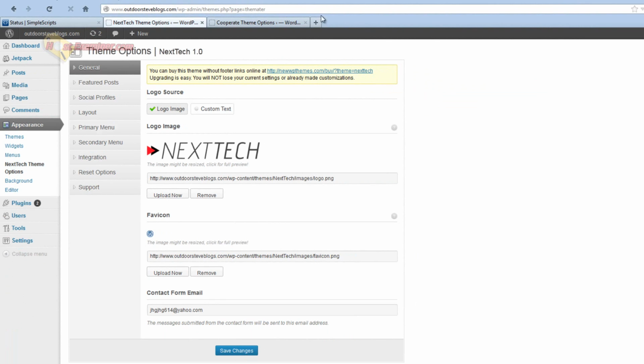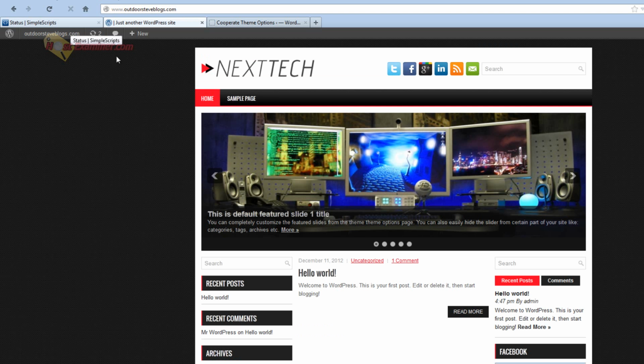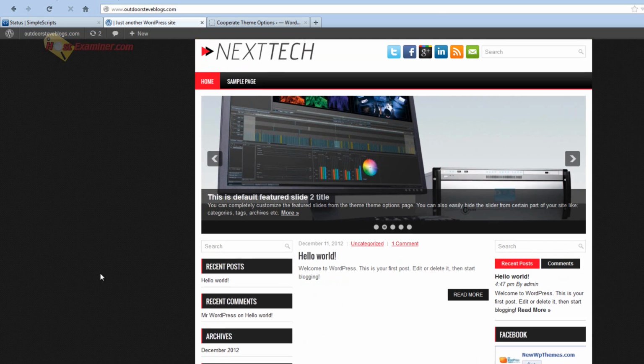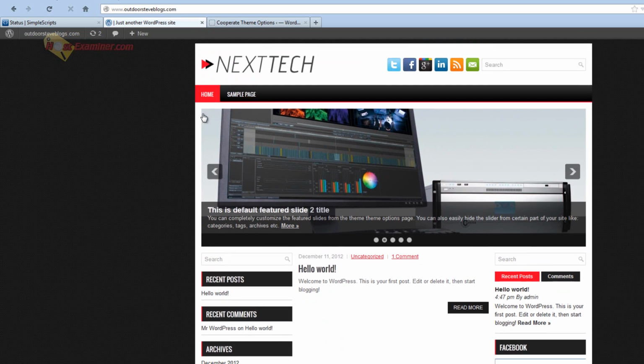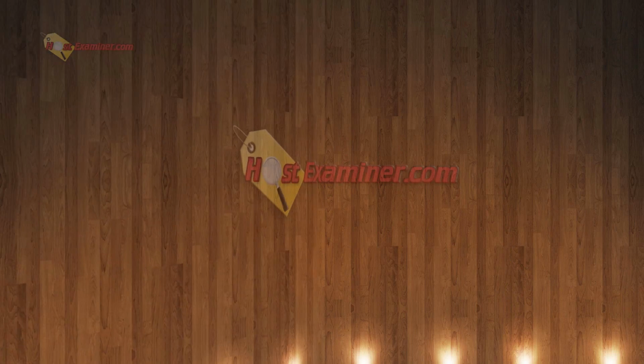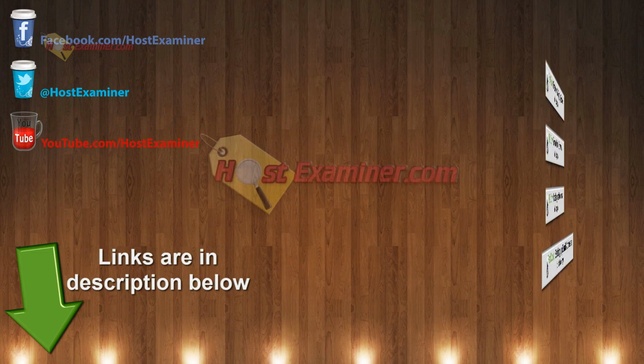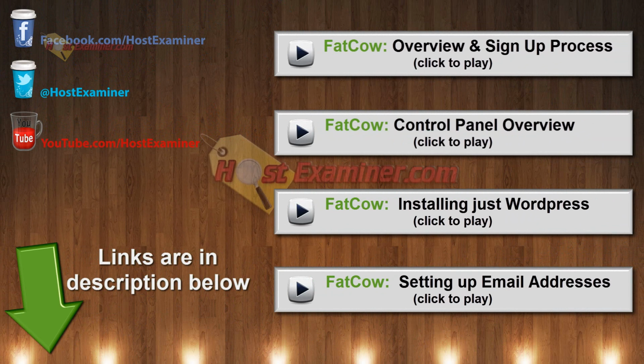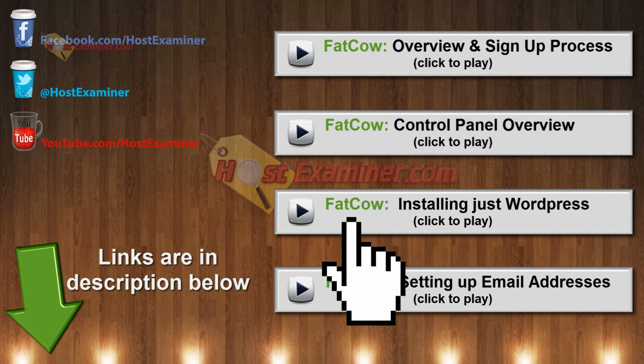Here's all the settings, but I'm not going to get into that. This is just how to install the theme. So now if we go to our main domain, just whatever your website name is, mine is outdoorssteveblogs.com, and let's see if the theme is installed. And there you go, the theme is installed. So obviously it has a lot of setup work to be done. It's all blank and default stuff, but that's how you install third-party themes on your FatCow web hosting account.